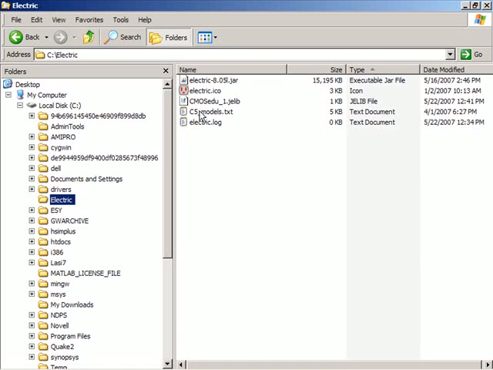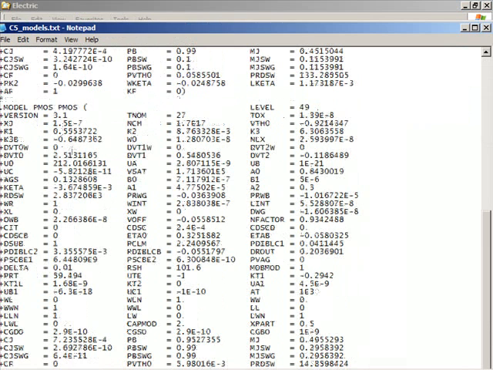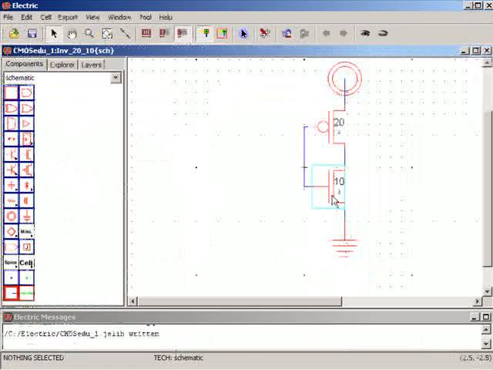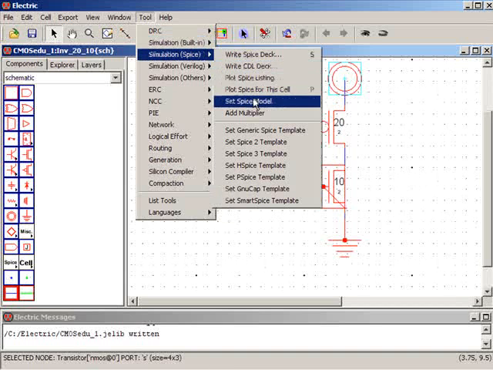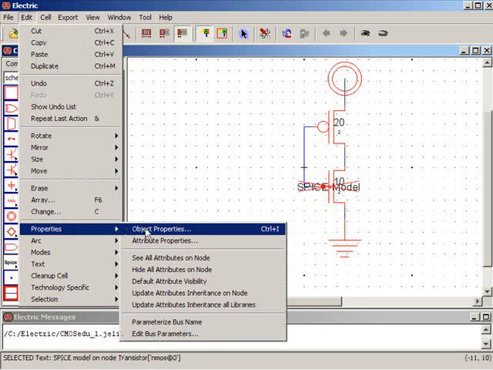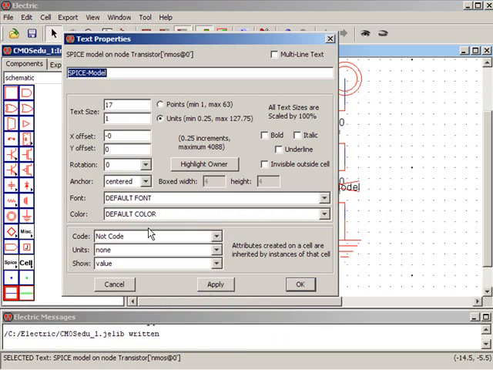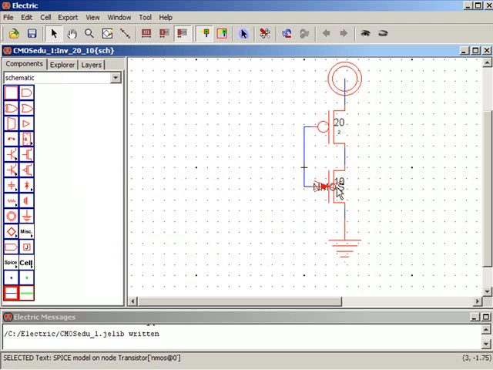I see there is my cmosedu_1 library. Now if I look at these spice models here, c5 models.txt, what I see is my NMOS is called NMOS and my PMOS is called PMOS. So if I select that, and then go up to Tool and then Spice, Set Spice Model, it says Spice Model. Now I select that text, do a Control I or Edit, Properties, Object Properties, and then I make my spice model NMOS, and hit OK.